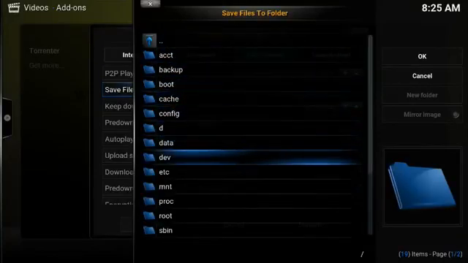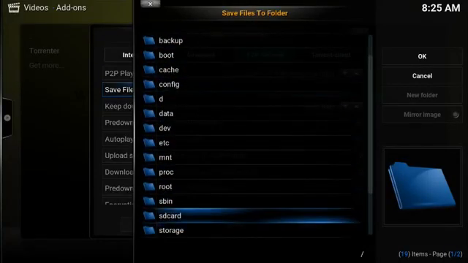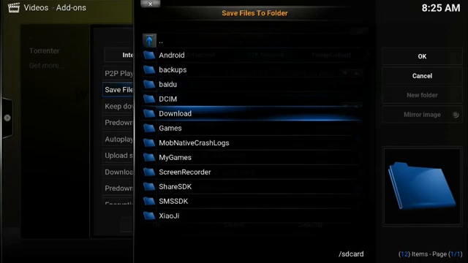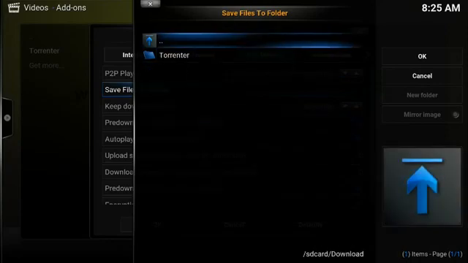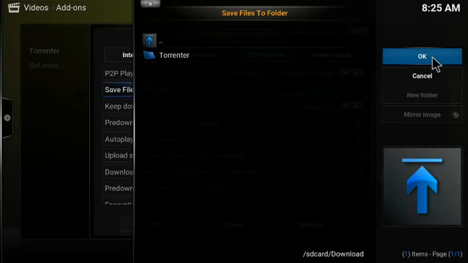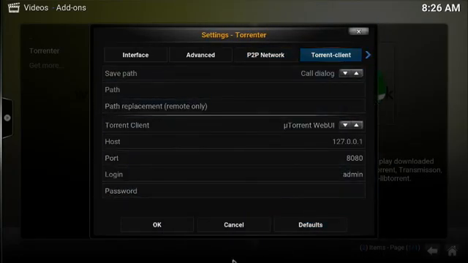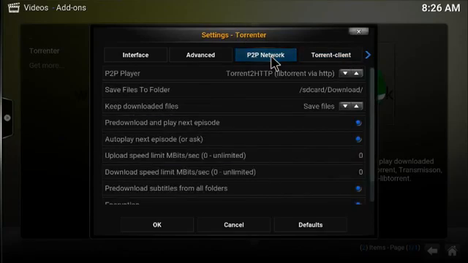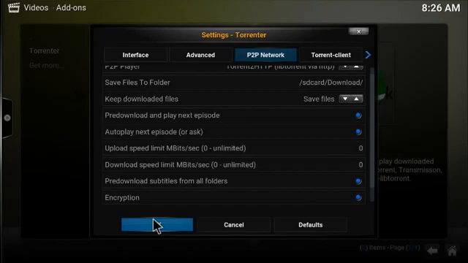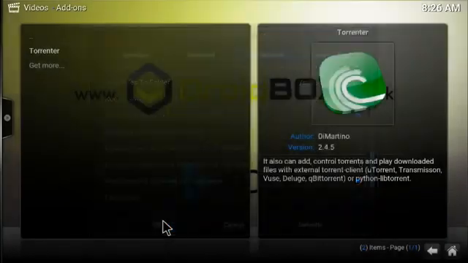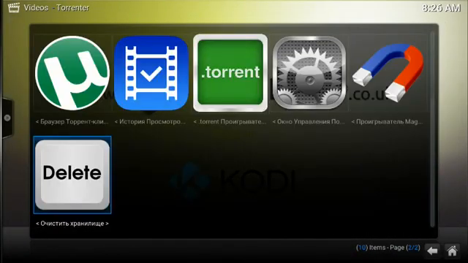So root file system, and then I will go on to SD card, and then I will go to download. For me, I will just go with the download folder. So click OK here on the right side, click OK. So SD card download is my folder for saving the files. I will click OK at the bottom. So we have done everything that we need to do on our DroidBOX, on our Kodi.